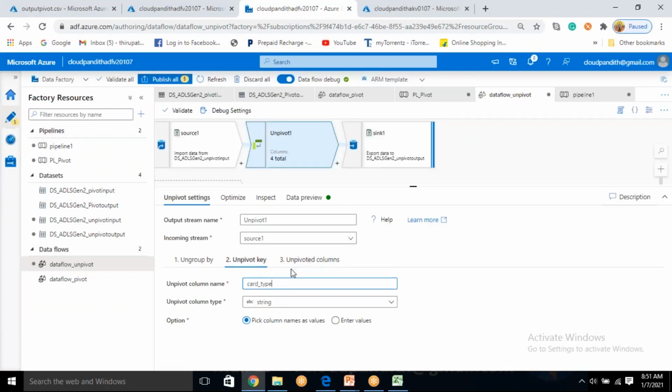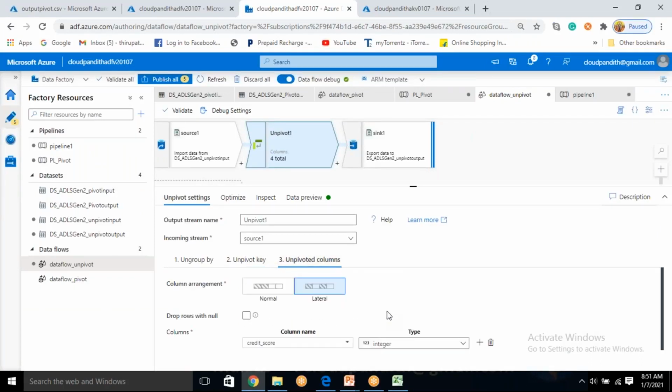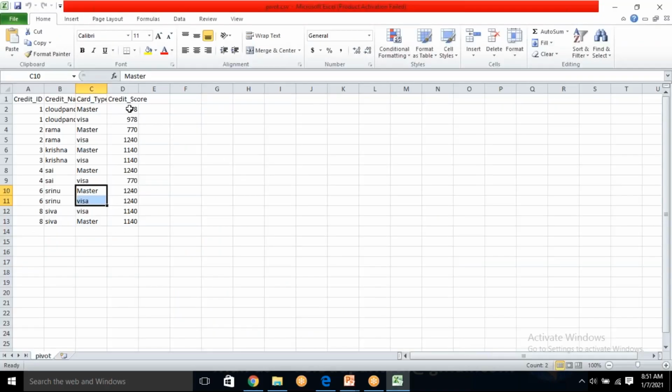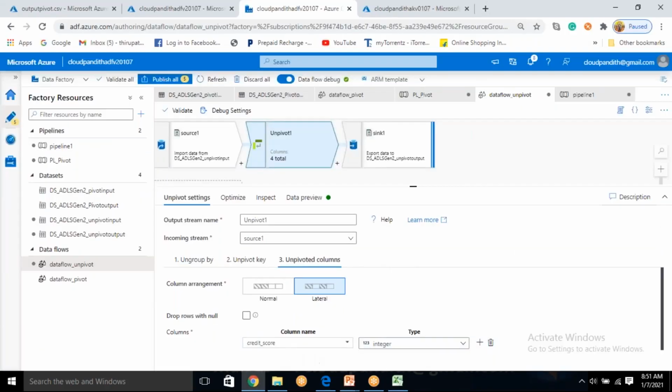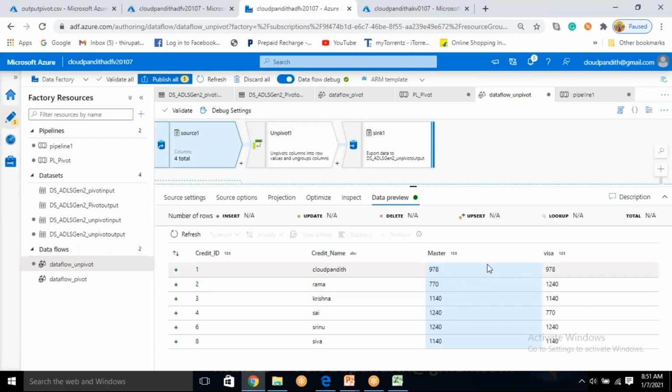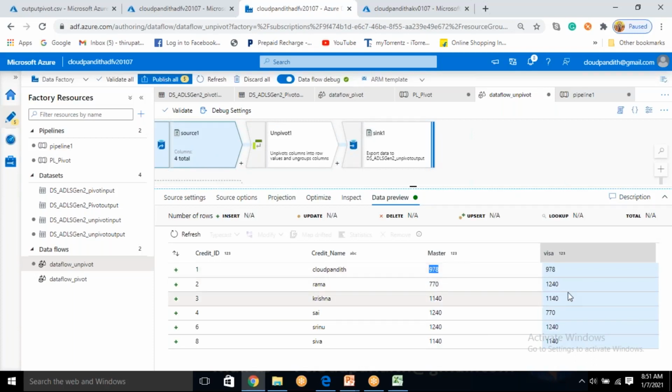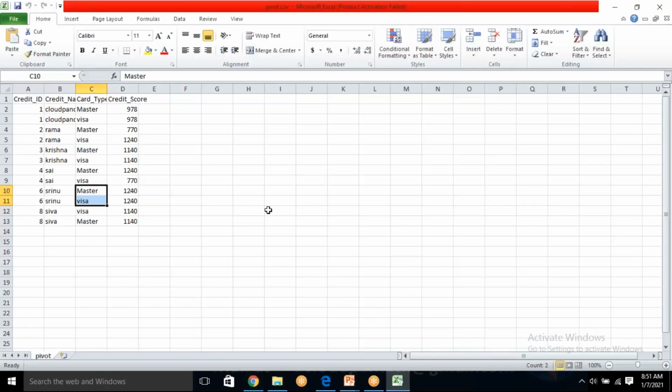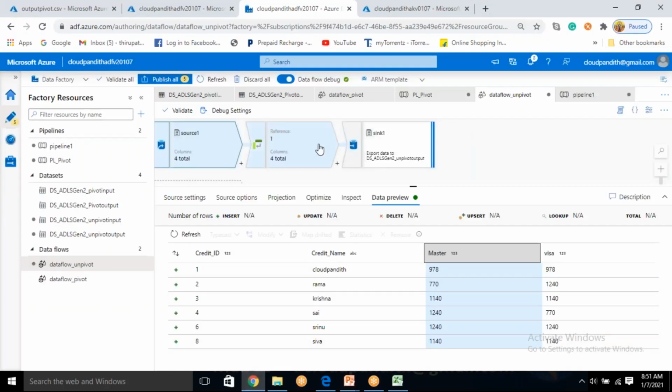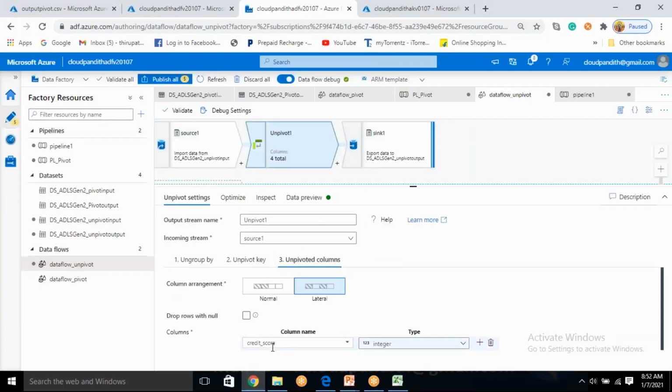Now, what data do we need to populate? Whatever data you see here, we have master 978, visa 978. This data will also be converted into rows along with the columns. So when it is converted into rows from the columns, the data will come something like this. You need to define the data type for this column. That's why I added a third column, credit score, and gave it integer. Clear, Pawan, now?